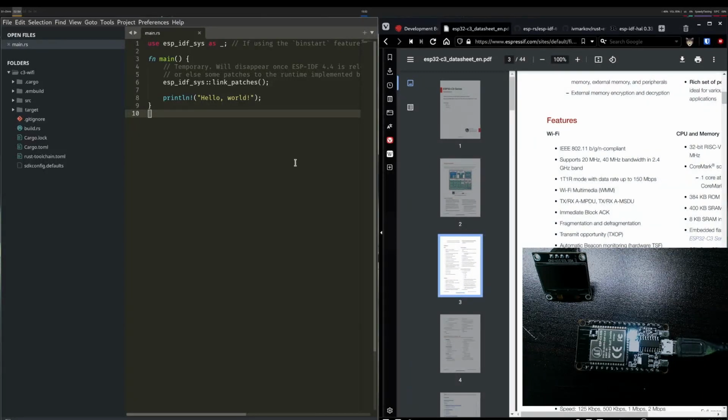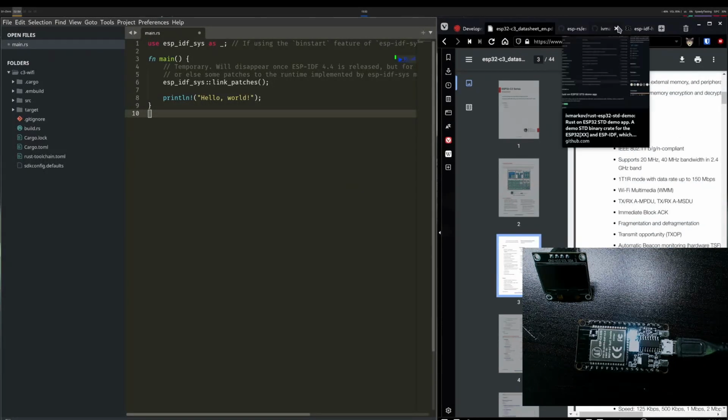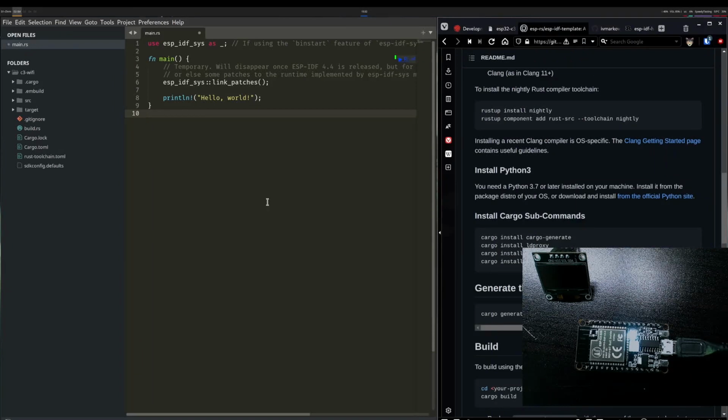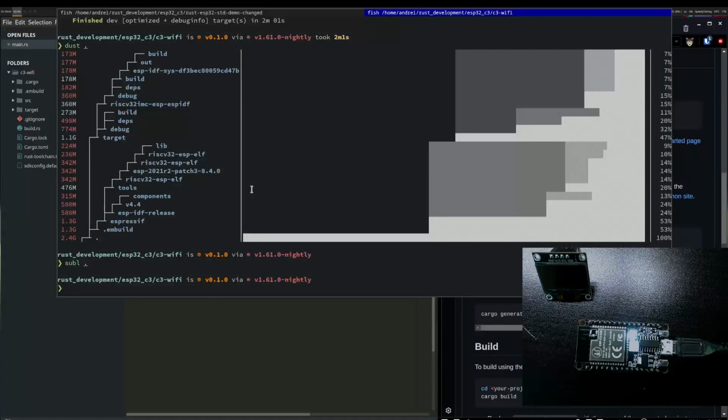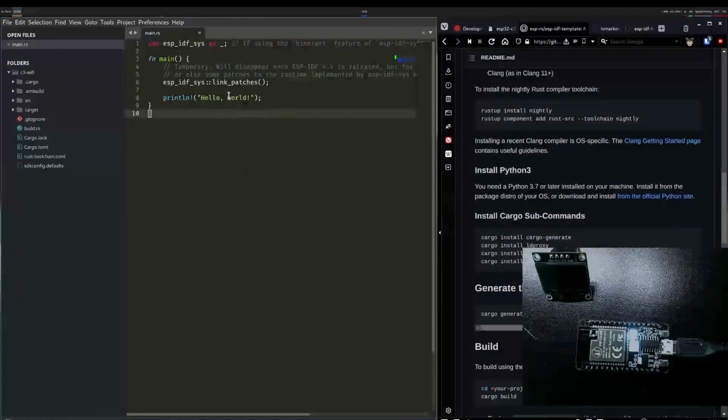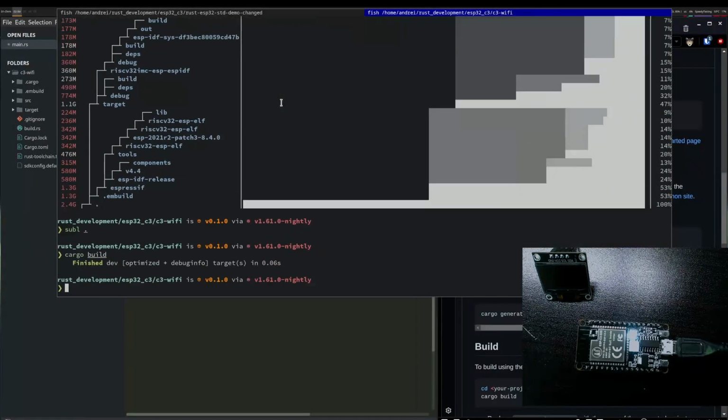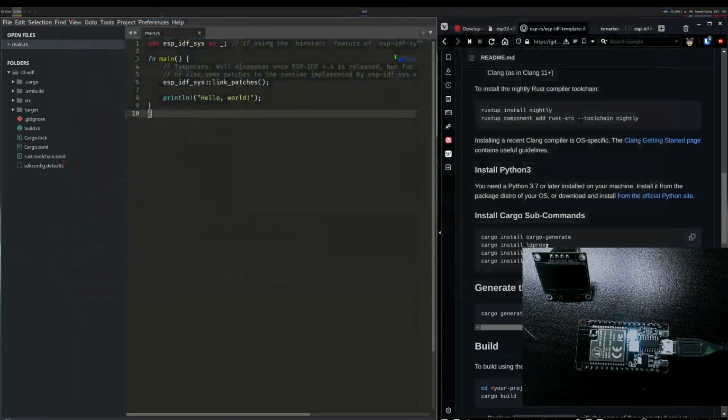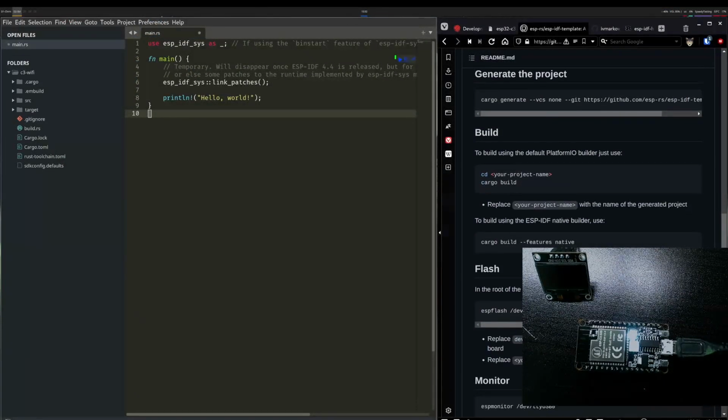I will resize the window a little bit. At this point, I have a project that compiles, and I expect it to print hello world, and cargo build is instant because it's already built. The other part is how do I flash, and I have flash instructions here using espflash.